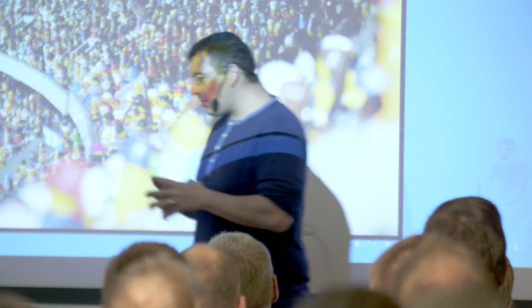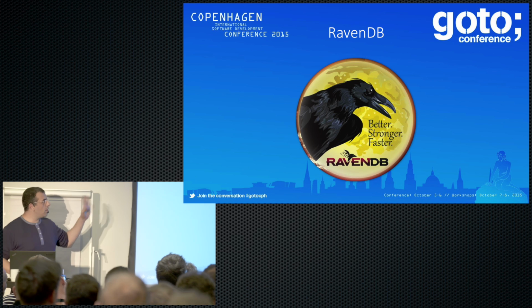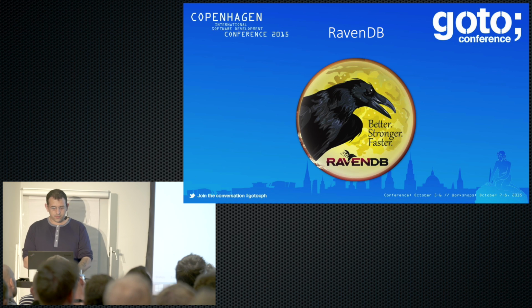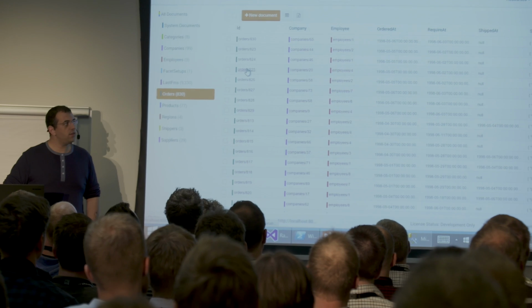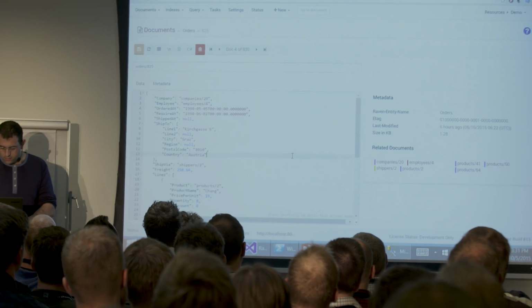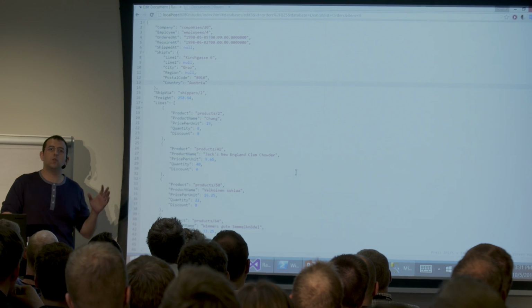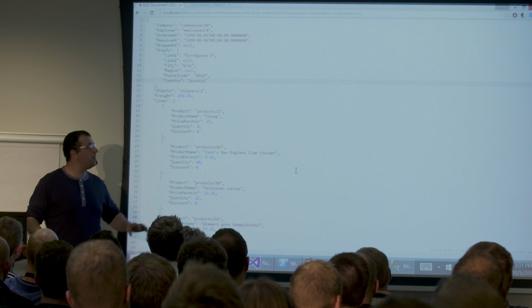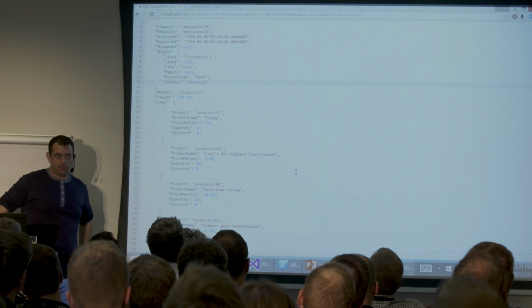So let's talk about actual practice. First of all, we're going to talk about RavenDB. RavenDB is a document database. This is what this looks like. Documents inside RavenDB are stored as JSON. This has a lot of nice advantages. One of them is that we don't have to spread the data among multiple tables. It means that we can support complex data structures, and everyone is happy.